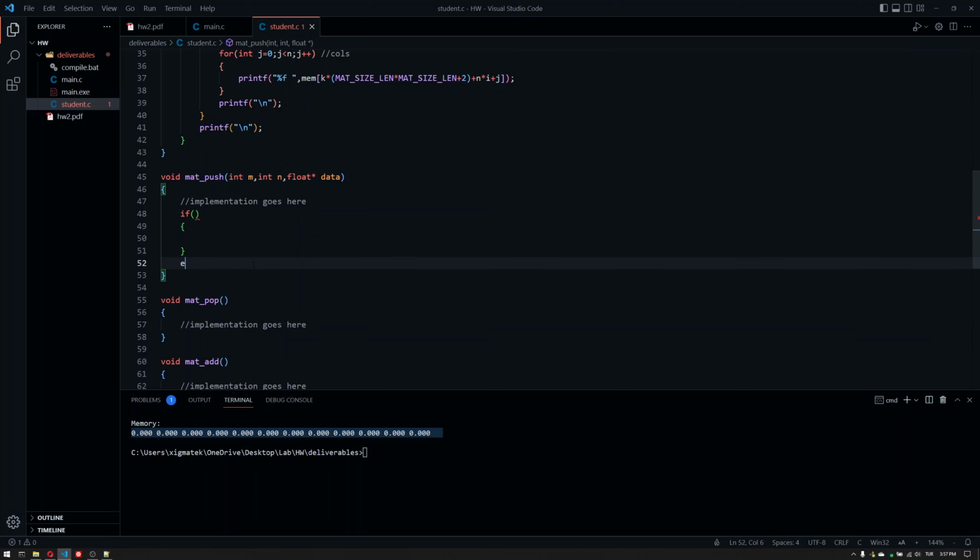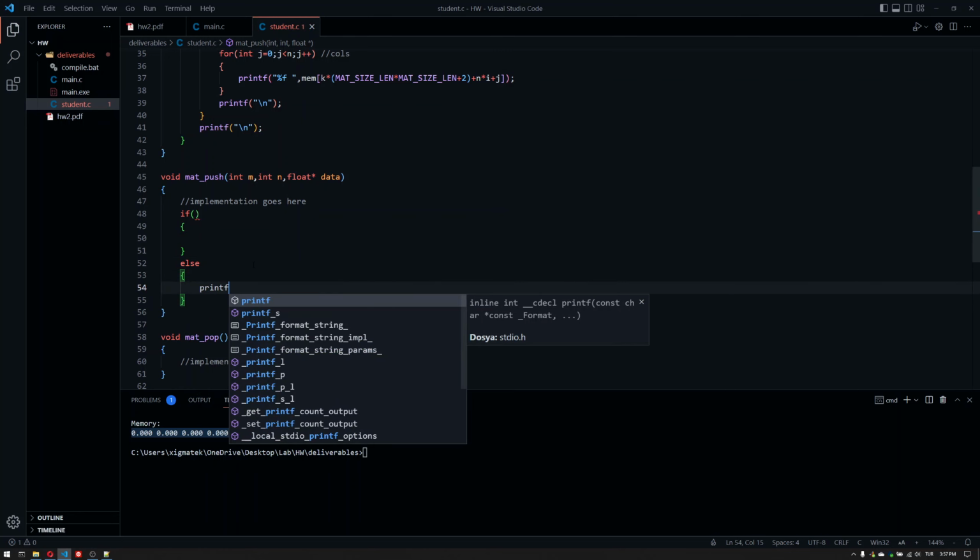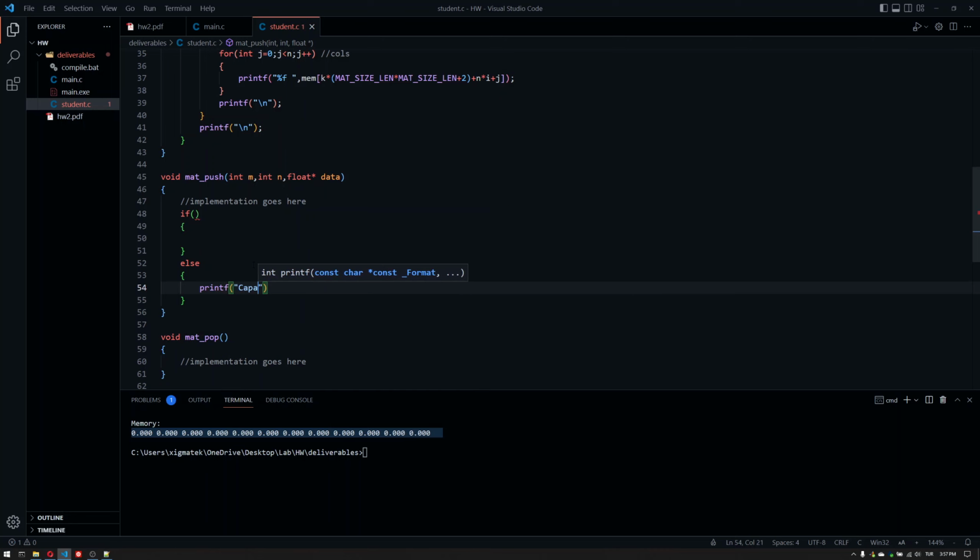So else, let's printf capacity full, new line.